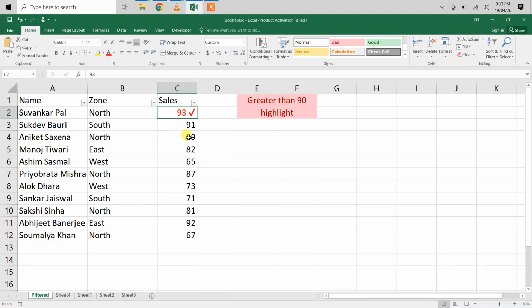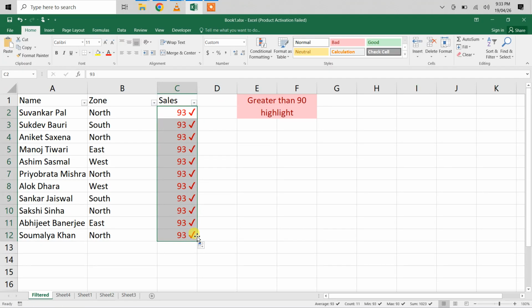Since 93 is greater than 90, it is now formatted, and we'll be copying the format. So let's drag all the way down, and instead of copy cells, what we'll be doing is filling formatting only from the autofill dialog box. So the sales data where the value is greater than 90, that matches the criteria, those are highlighted with red color along with a tick mark.